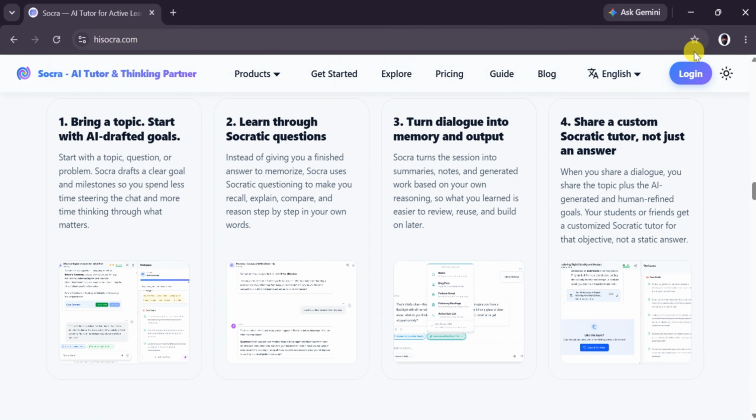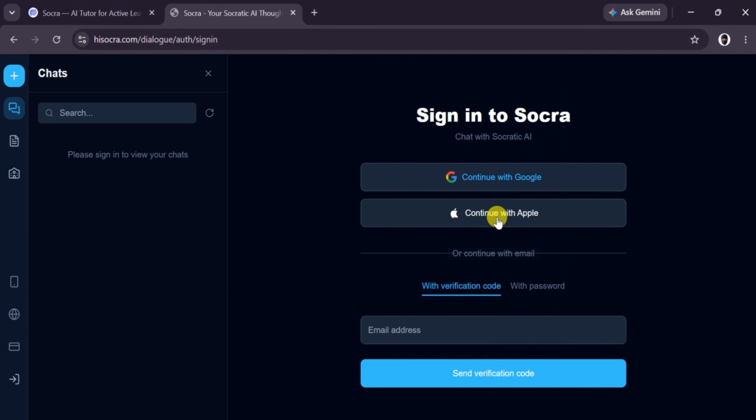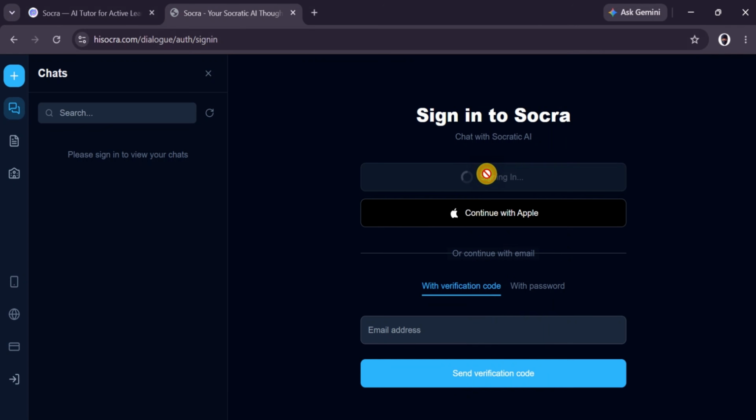Here, we can learn about anything easily and in a way that is simple to understand. Now, click on Login. From here, we can log in with our Google account, continue with our Apple account, or use our email address to log in. For this demonstration, we will log in through our Google account.